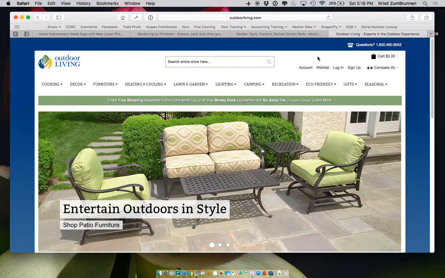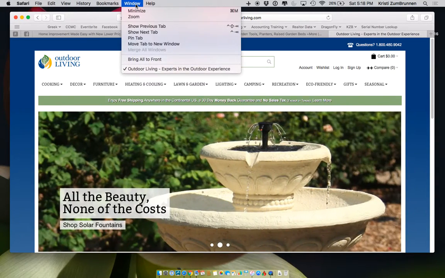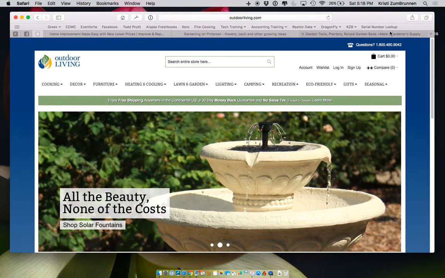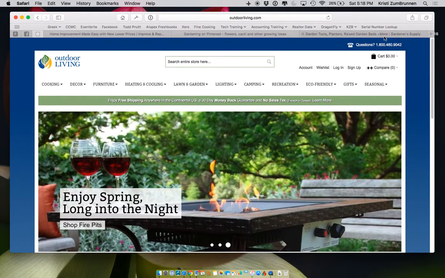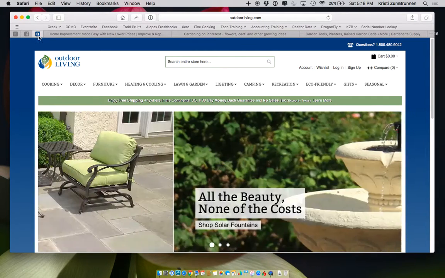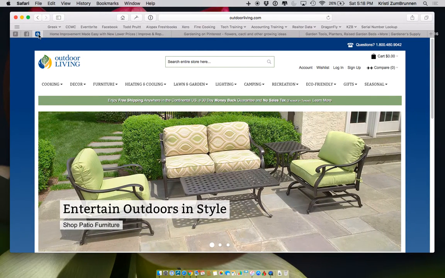What I'm going to do is, as I'm looking at the page, like I am now, I'm simply going to come up to the top of my screen and click on the Window menu. And then I'm going to choose to pin the tab. Now you'll notice here on the right, my tab for outdoor living isn't there anymore. But if we take our eye all the way to the left side of my tab bar, now I have this small button, and this is my outdoorliving.com tab.